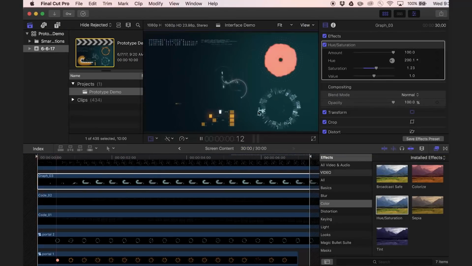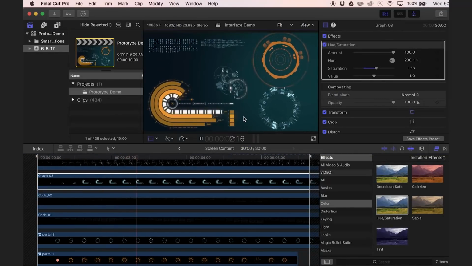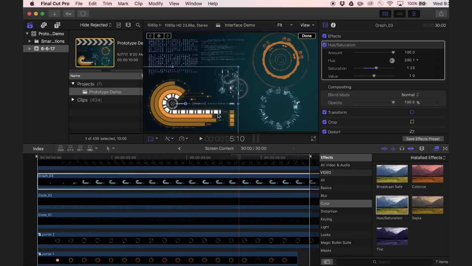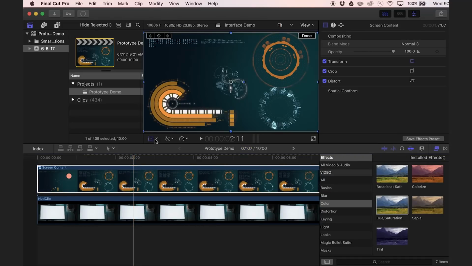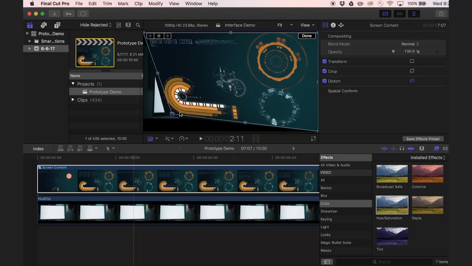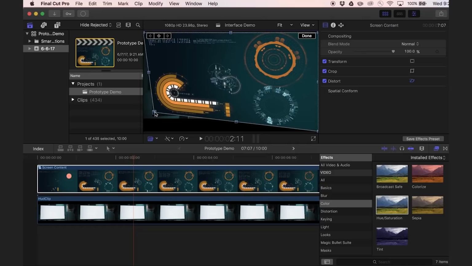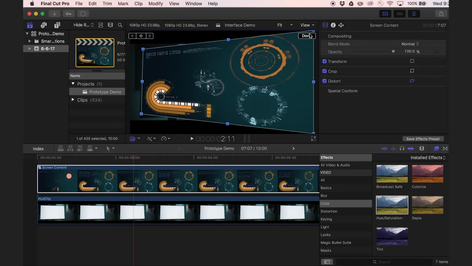So I've spent some time making a screen animation using some of the elements right here. I've changed the color on a couple of them. And I'm going to select our screen content layer, and I'm going to come up here to this corner and change from the transform tool to the distort tool. And now we can move these corners around to the edges of our screen. Again, we're just covering up the white part.